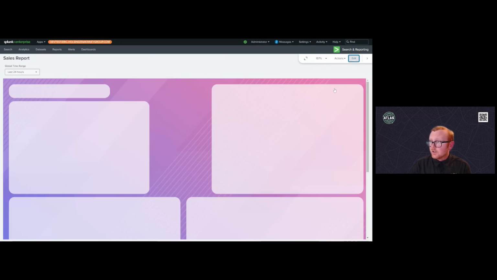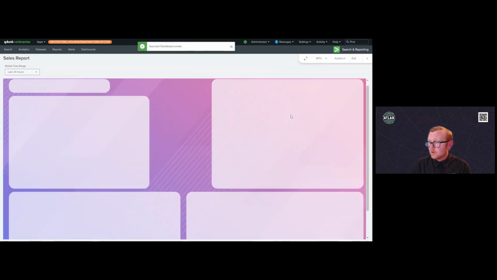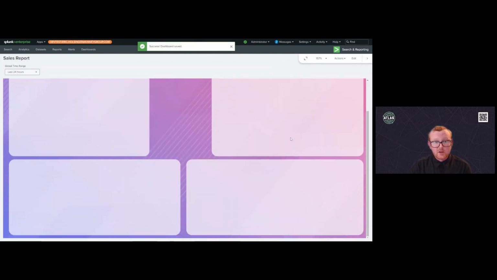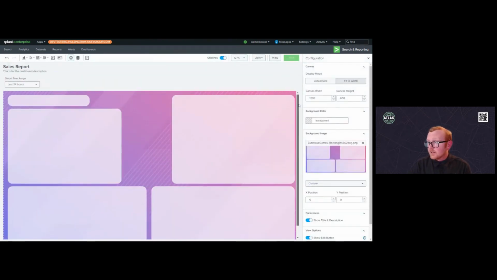So luckily we can go back to edit, change the canvas height. We'll put it to 650. We'll save that and we'll view. And you can see it fits much better. So that is the quick and easy way to edit the dashboard canvas, upload a background image, and a little bit of overview of the first configuration panel.